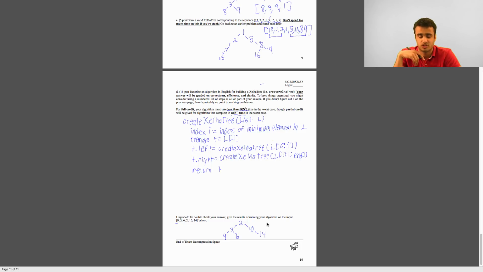Okay, so let's just check the min-heap property really quickly. 2 is less than 3, 2 is less than 10, 3 is less than 9, 3 is less than 6, and 10 is less than 14. So the min-heap property is good for this.